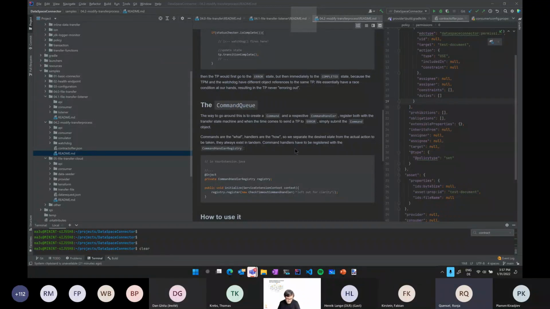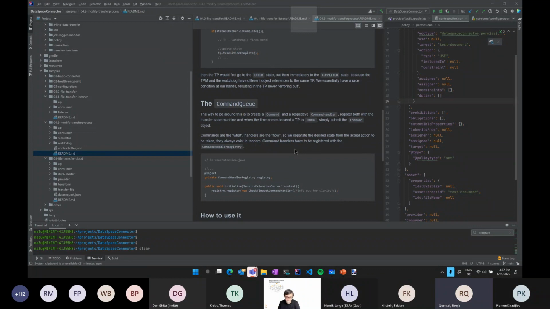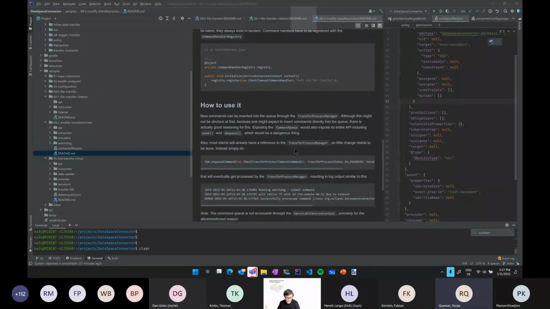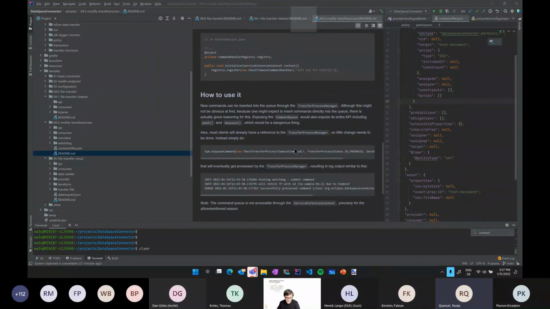So that's basically the problem statement why we want to use this command queue here. And then it basically just shows how commands can be used to let the state machine itself execute the actions so we don't have any problems in concurrency. Perfect.